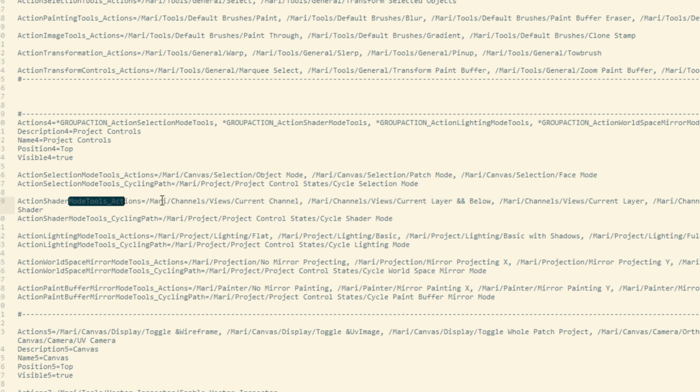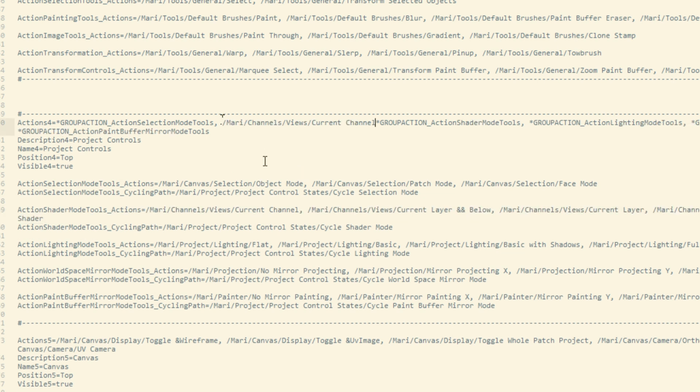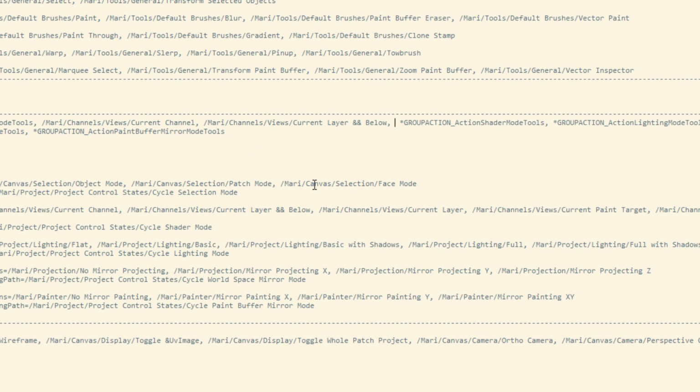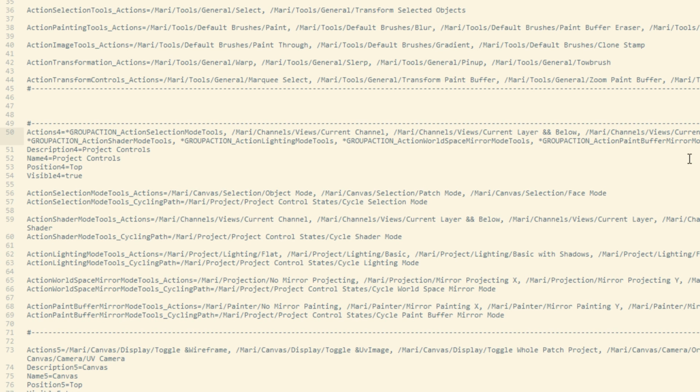So if I want to ungroup this, all I need to do is I'm going to copy this out, set a comma, copy this, add it in here, current layer, add it in here, and current paint target, again, comma, space, this. And now I can entirely remove the shader mode tools and get rid of this extra comma, and then just save this. And let's restart Mari and see what we get.